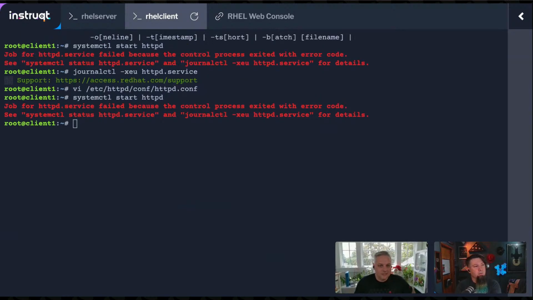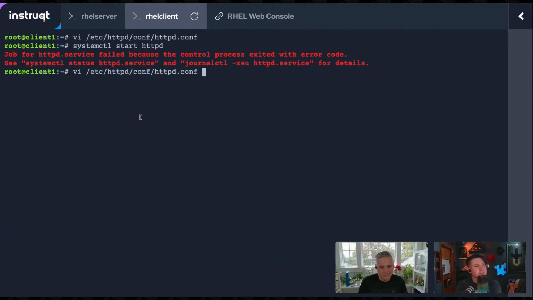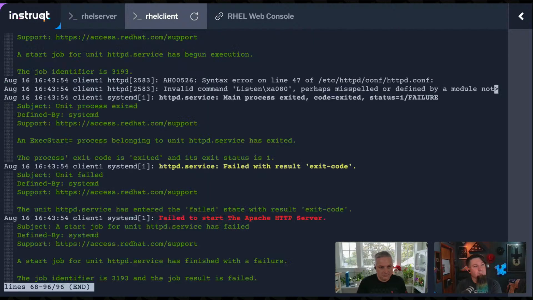Well, what's the journal say now? Is it a different error? Good question. Yep, line 47. Oh, wait. What's that? Listen /XA080? That's not what was in there. That's weird. Let's look at it again. That is weird. That was clearly a space.